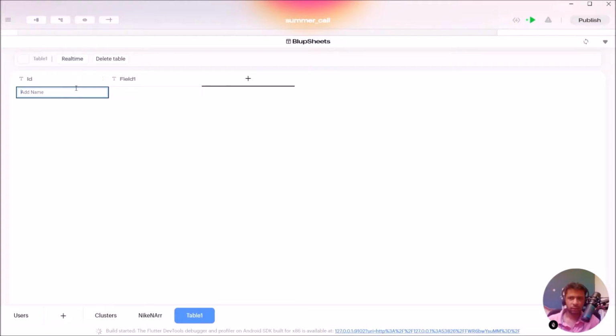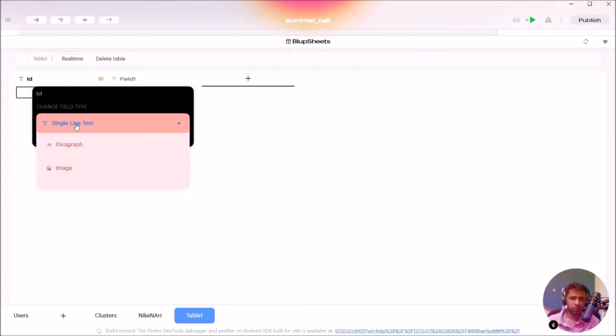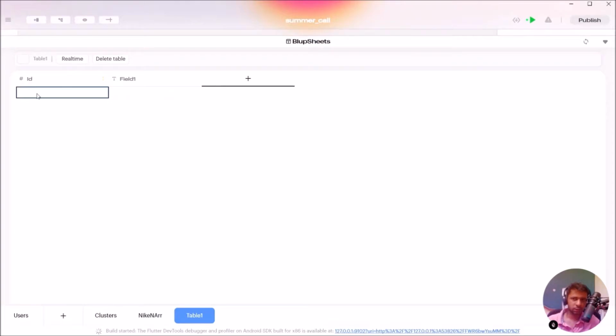So for ID, you can even convert it into a number if you want. And now this is just a number. So over here, only numbers will work. So I will say 1. Over here I can say it to be a name, or let's say, what should we call it? Let's call it name. You don't necessarily need to use IDs, but I have just used it as an example.